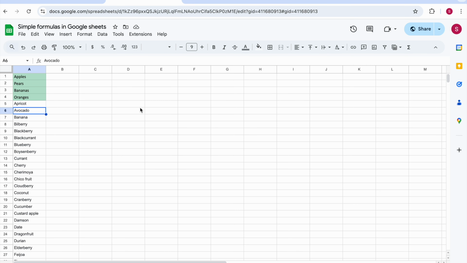Okay, so if I want to double check this, I can just do a Control F, and we can look for one of the words here. So for example, let's look for blackcurrant. Control C. Paste it. You see blackcurrant is there only once.